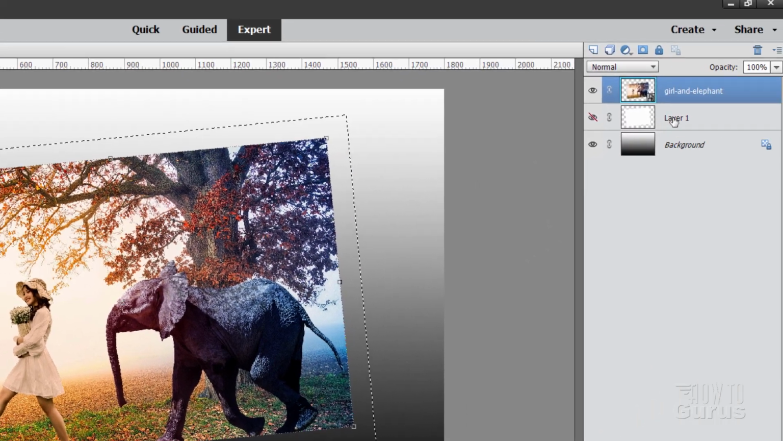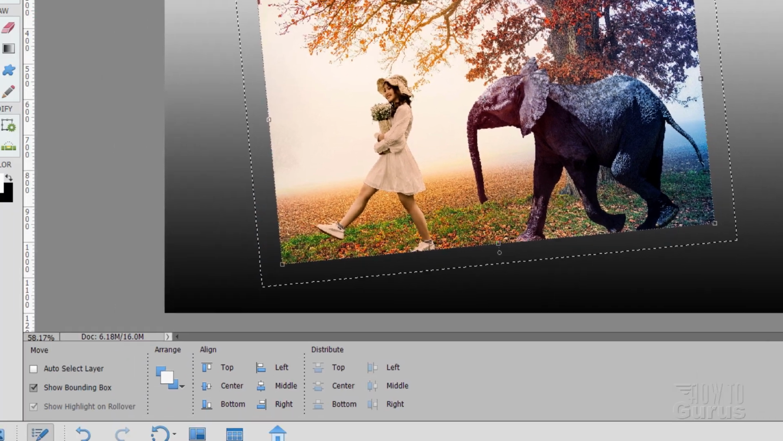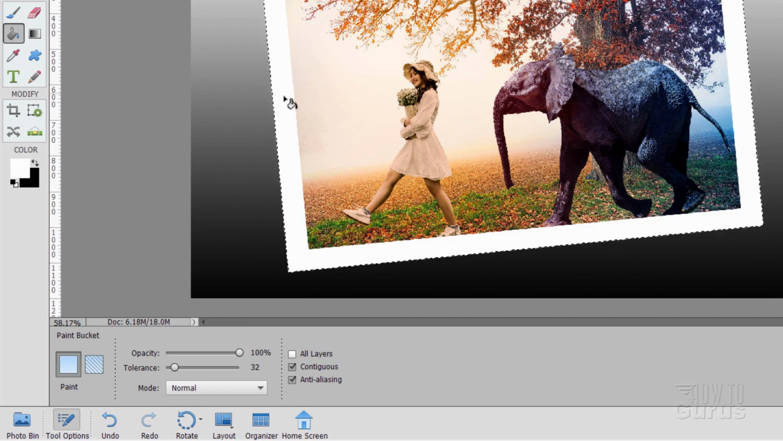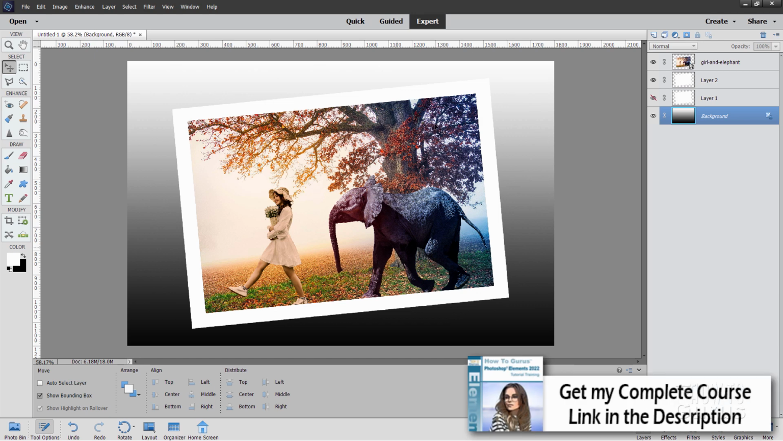Choose OK. Same thing. Come down to the layer underneath. Hit that new layer button. And then paint bucket and fill that. And then Control D to deselect. And that gives us a border with nice square corners. As you can see right in there. So very easy to come in and do a border like this.